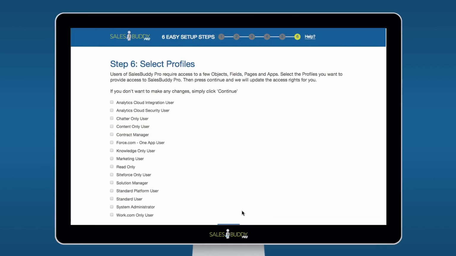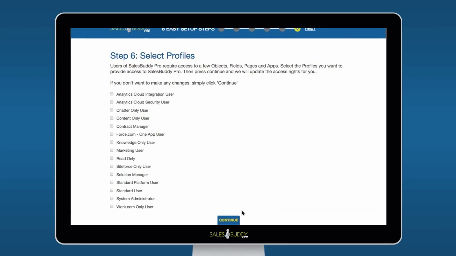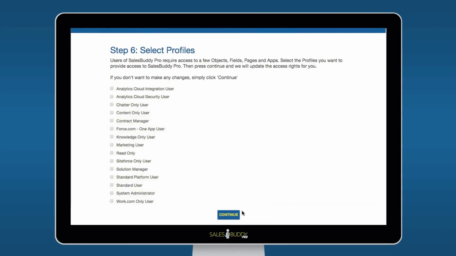Users of SalesBuddy Pro require access to a few objects, fields, pages, and apps. Select the profiles you want to provide access to SalesBuddy Pro, then press Continue, and we will update all of the access rights for you. If you do not want to make any changes, press Continue.